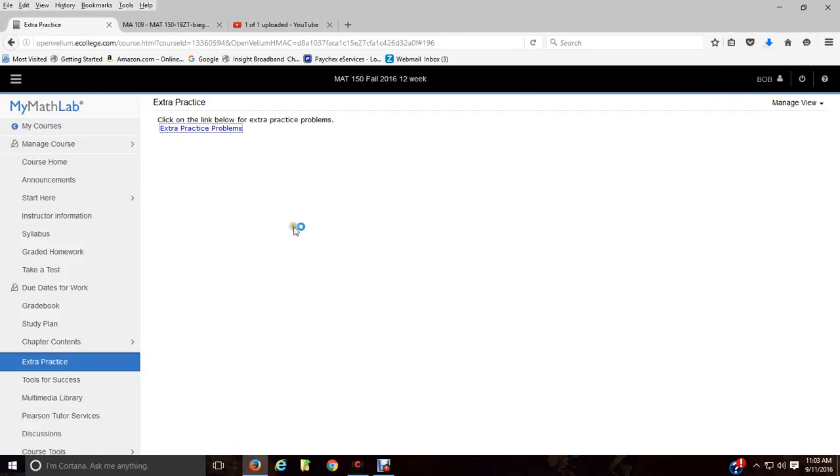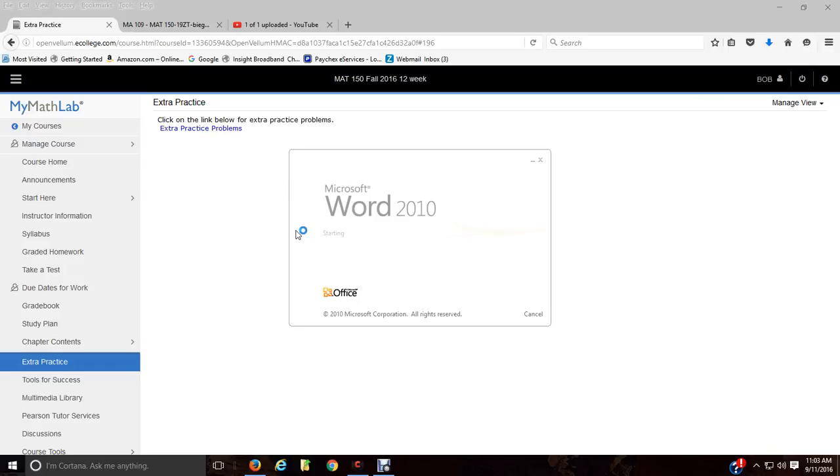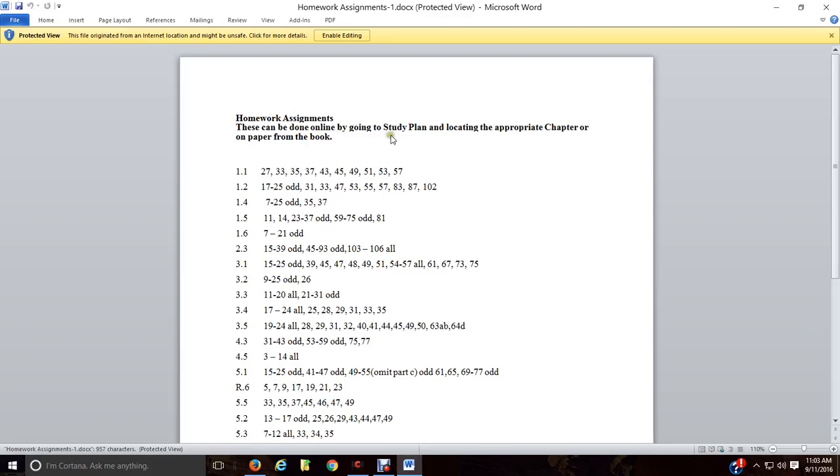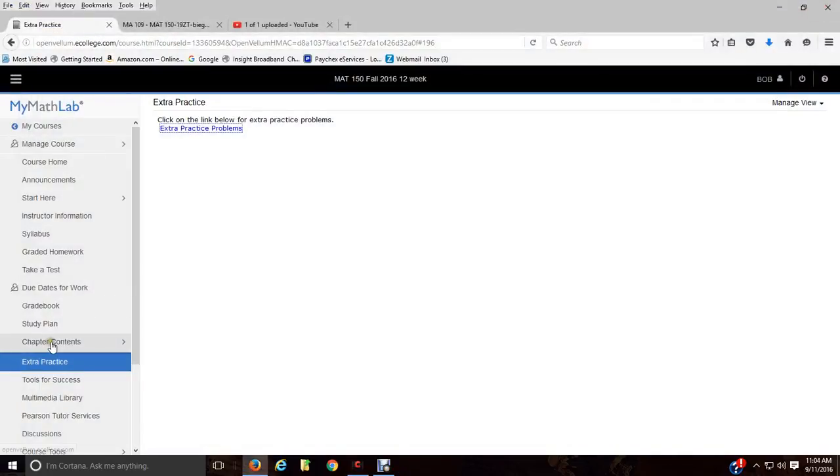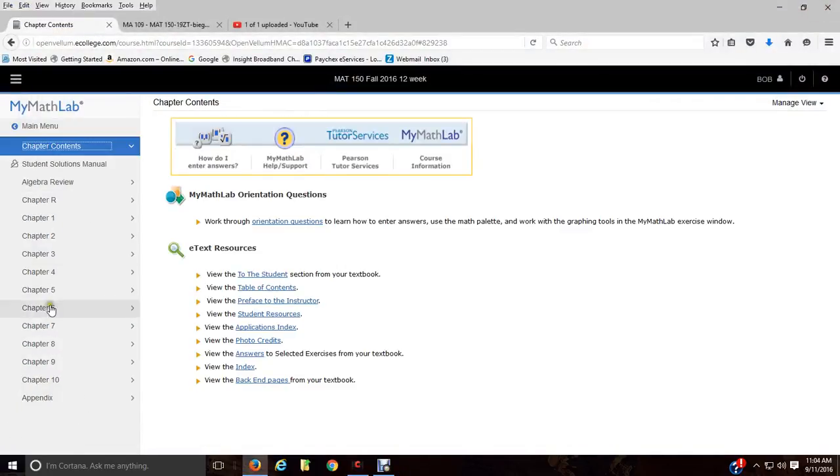And I will tell you, I type it in here. These can be done online by going to the study plan and locating the appropriate chapter or on paper from your ebook. So this is what you're responsible for knowing, and this gives you the ones that you would work on in the study plan. Okay, but they're not graded. They're not graded. It's optional. Extra practice.